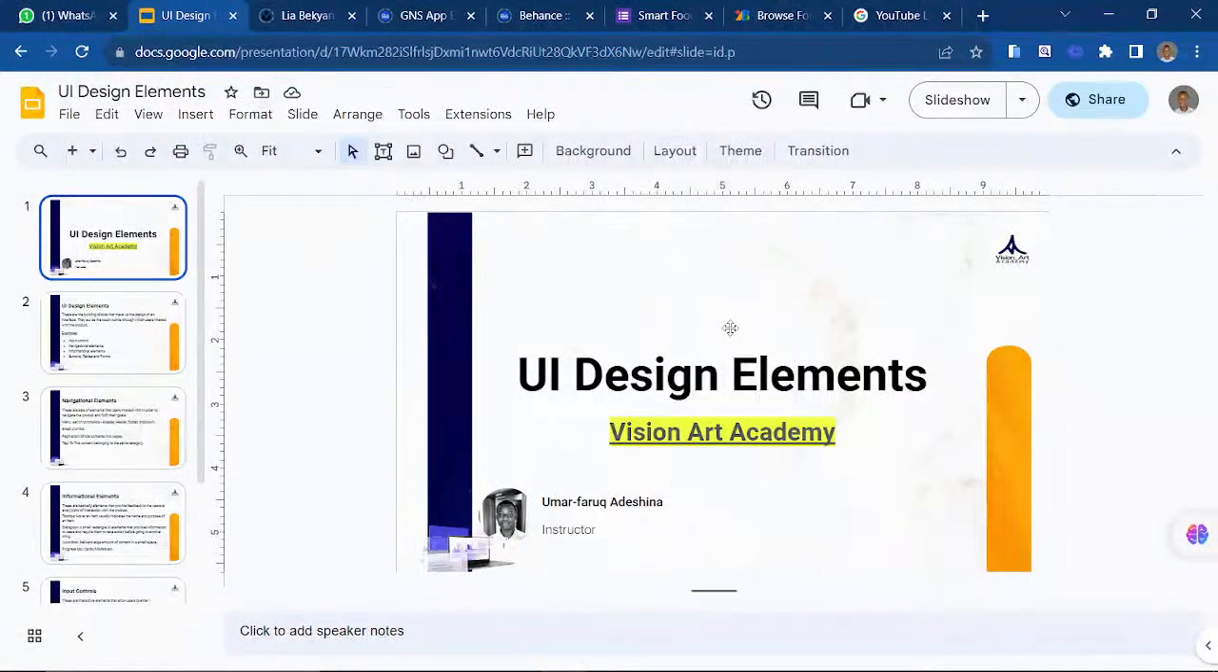Welcome back. So today, what we have here is UI design elements, designing our design elements, how we can create that, and how we can work on that. I'm waiting for someone to join before we start.